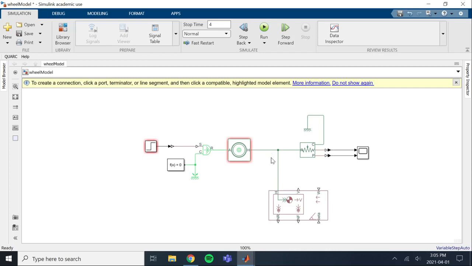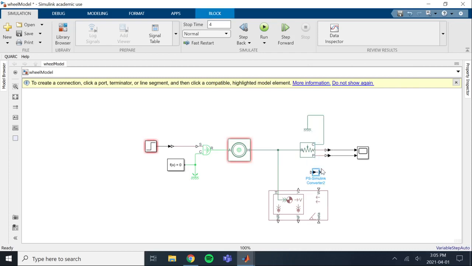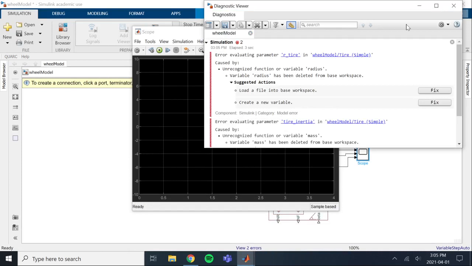motion signal. What that's going to do is feed a translational motion into the rover, which is going to then move it. So this V output here is the translational velocity of the rover. So if I just add a PS to Simulink converter, this output is a PS type, so we have to feed it into the converter and then feed the converter into the scope block here. So if we just run this, we can see the output of what the sensor is seeing.